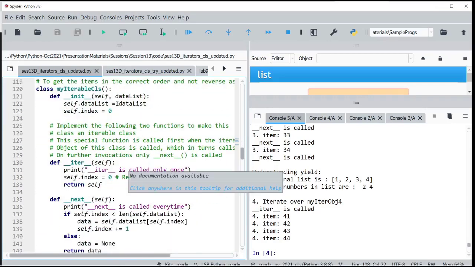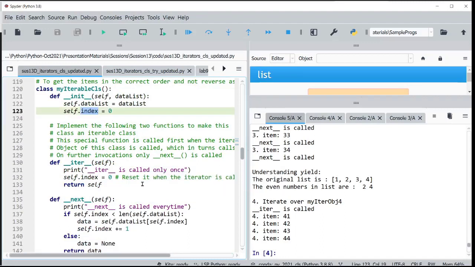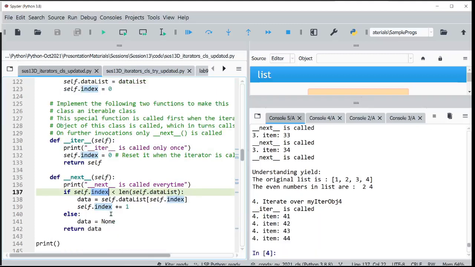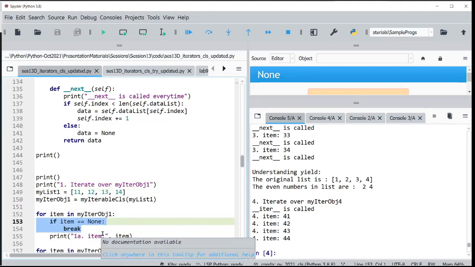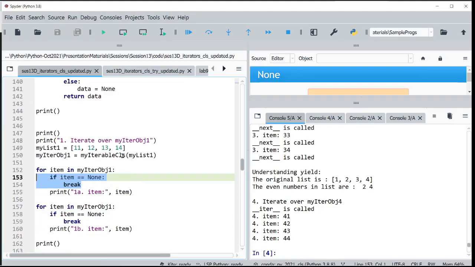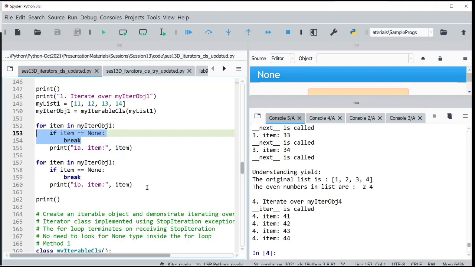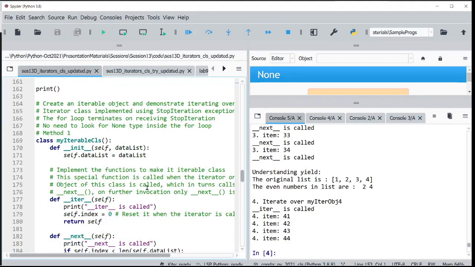Then I showed you another solution where we add an index, and then we compare the index with the length of the data list and give out the data. And again, if the data is exhausted, then we give a None type. We need to look for that in our for loop. Again, this solution is at least giving us the items in the order in which we have added them, but it's still not solving our problem of break, looking for the None type. So I'm not going to consider this solution also for the problems that you are likely to solve today.